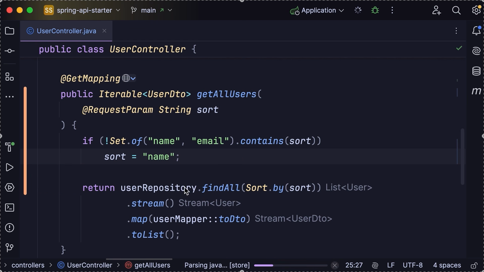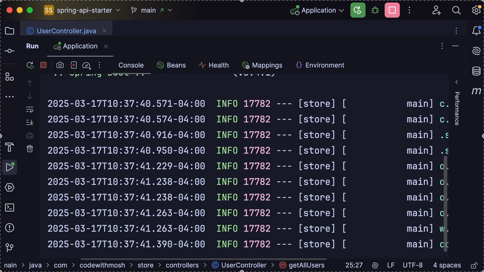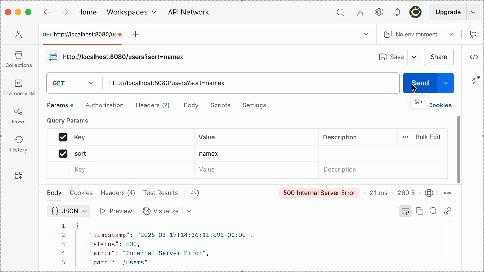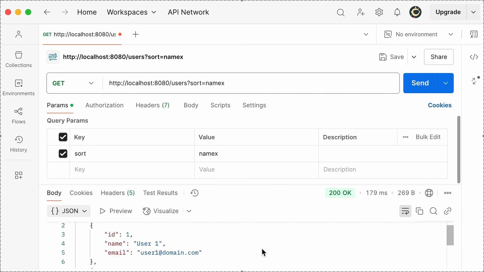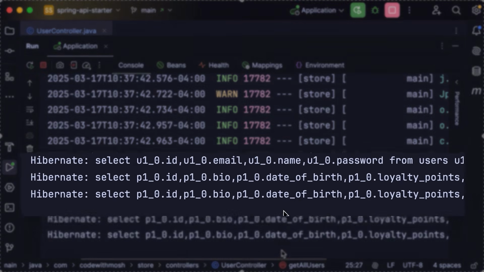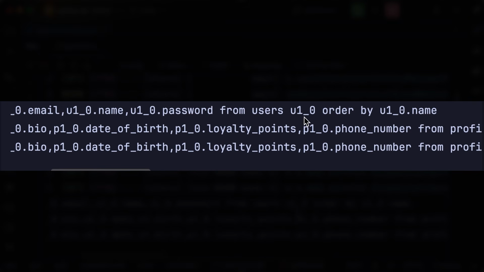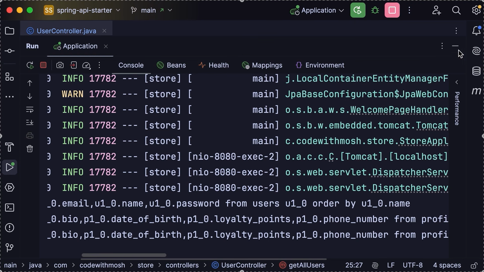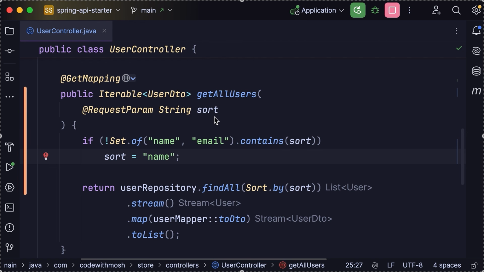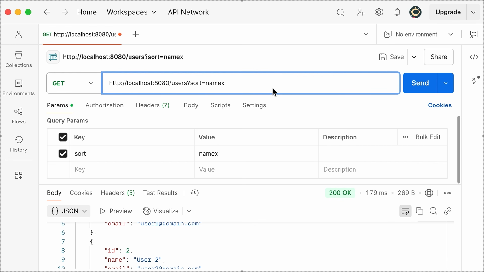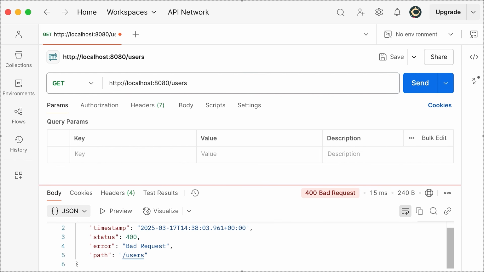Let's restart the application and hit this endpoint. All right, no more errors, beautiful. And if we check the console, here's our first query. In this query, we are ordering users by name. Perfect. Now, by default, the sort parameter is required. So if we don't provide it, we get a bad request.